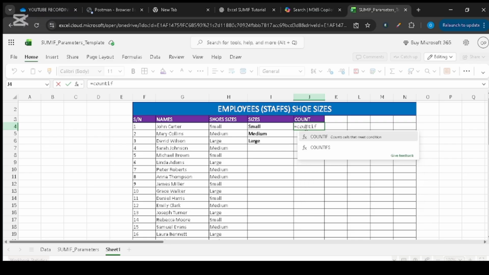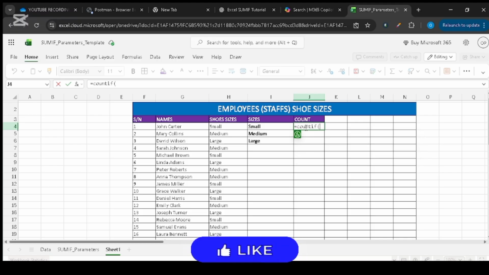Now, COUNTIF is a conditional counting which will specify a particular key that we want to count. In this case, we want to check the number of staff that need a small shoe size, and then we'll also check the number that need a medium shoe size, and then the number of staff that need a large shoe size.